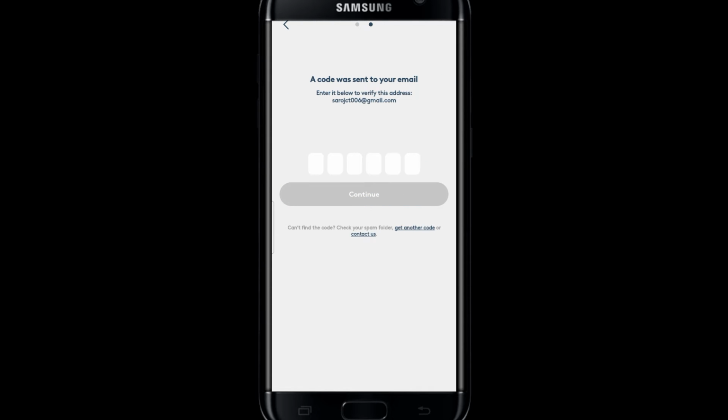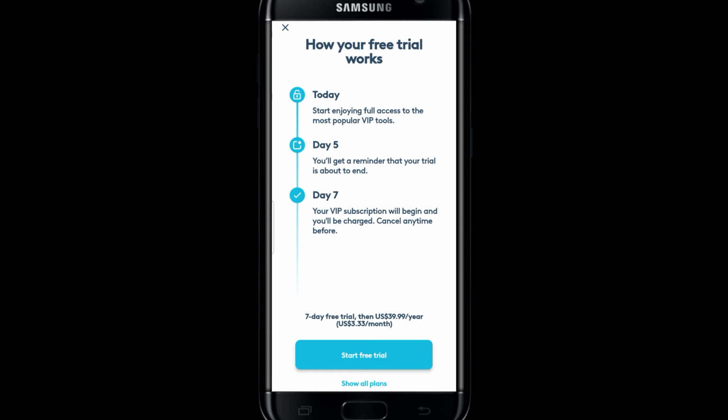You will now be asked to enter the verification code that was sent to your email address. So just check your inbox and you will find the verification code that is sent to you by Facetune. Make sure to check in the promotions tab as well as the spam folder. Just type in your code and tap on the continue button and this will continue your sign up.